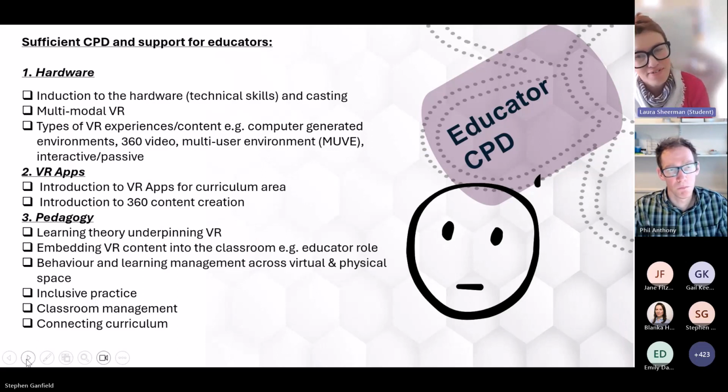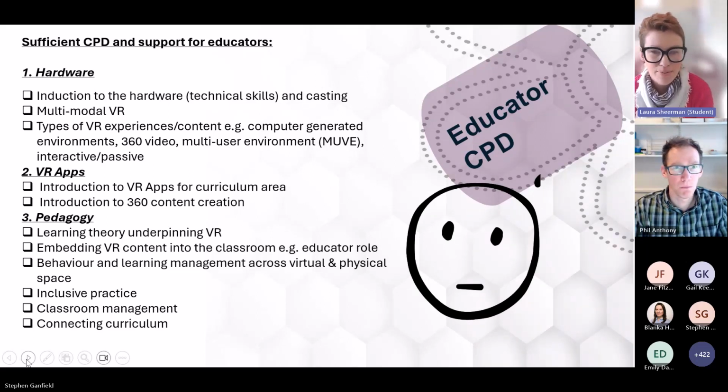I looked at educator CPD. Educators generally don't have high levels of digital or technical competence to manage VR in the classroom, which can present a barrier to VR adoption unless an institution provides specialist support, which in my study was in the form of a learning technologist, which isn't always possible because of resource constraints. So with that, we're looking at considerations around foundational training for educators, covering hardware and the types of VR apps that might be available to them for their curriculum area.